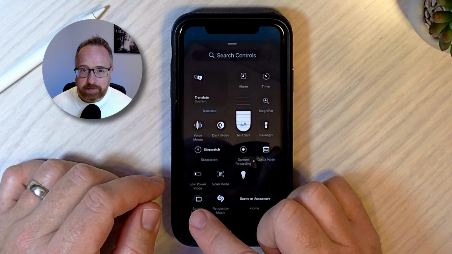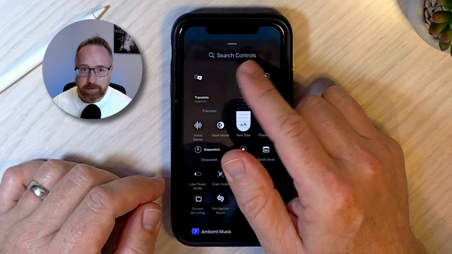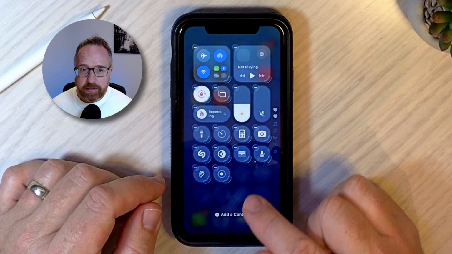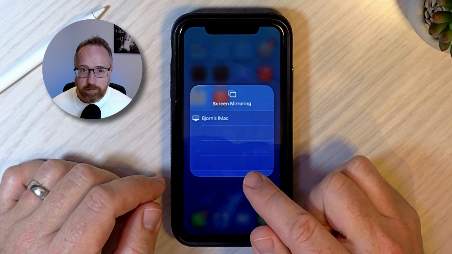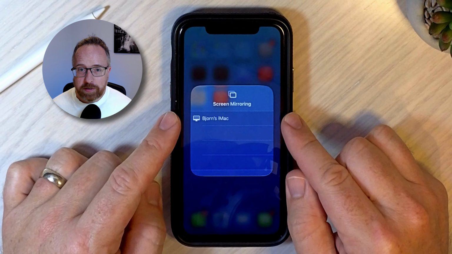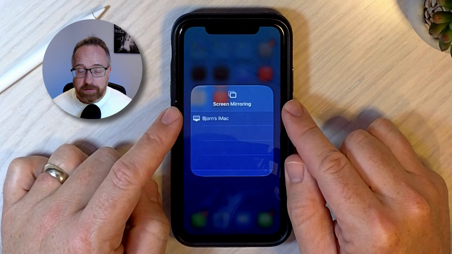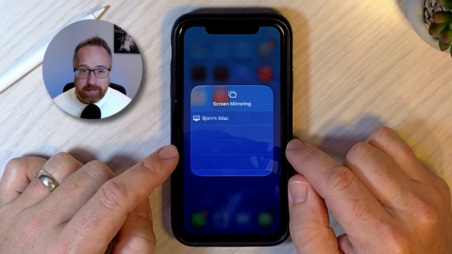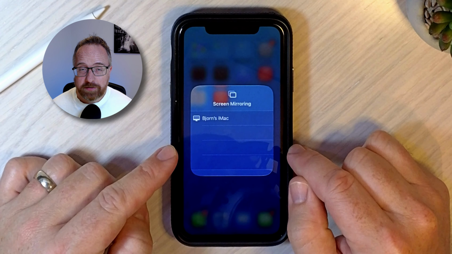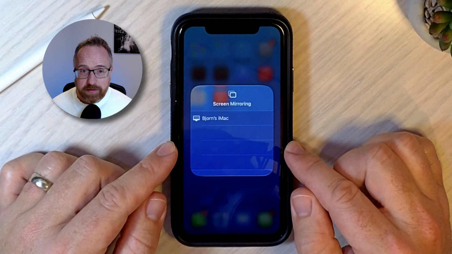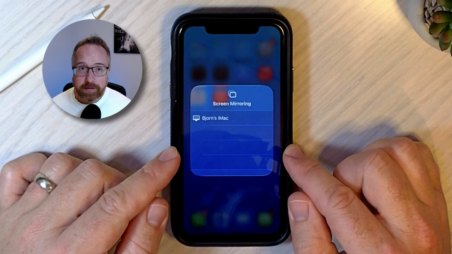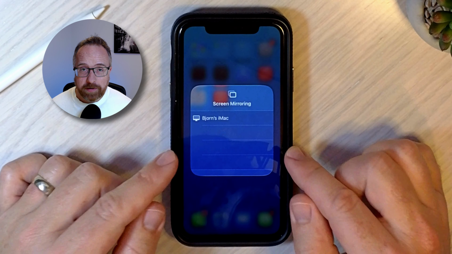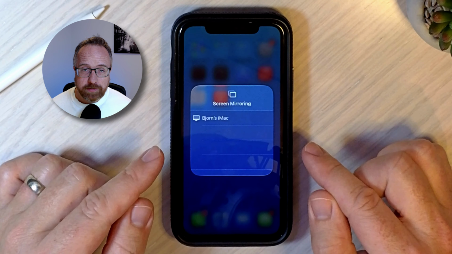If you can't see it on the list, just search for it up here and you'll find it. You can add it to the screen, and then when you tap on it, it'll pick up nearby devices that you can screen mirror to. Screen mirror just means AirPlay. And then tap on the device you want to connect to, and your screen's going to be mirrored to that device. This works really well with an Apple TV, I've found. That's my favorite way to use this, but there's lots of different use cases for it.